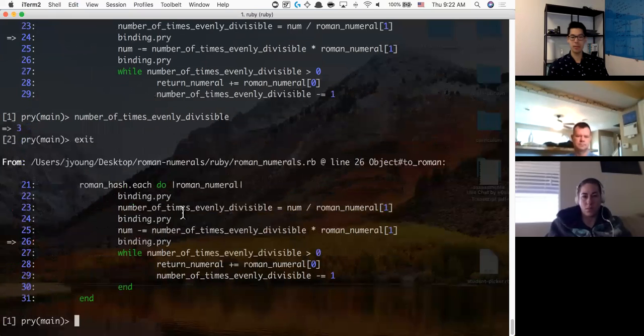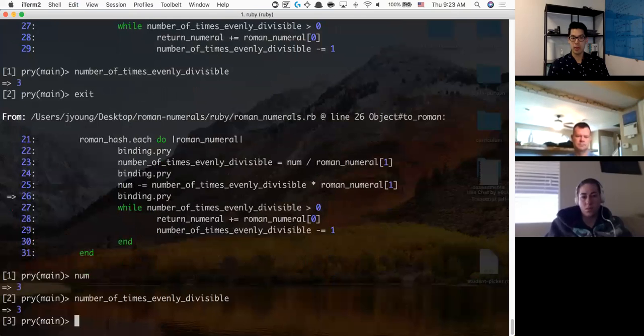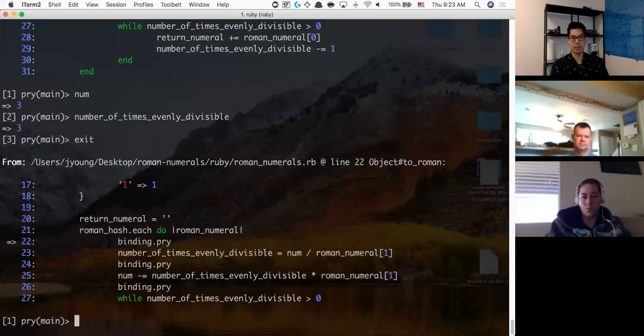I'm going to exit one more time, and you're going to see that the number is now 3 because I've subtracted the number of times evenly divisible times that particular Roman numeral. So this is 3 times 10, and then the remainder is going to give me 3. So at this point, the number of times evenly divisible is greater than 0. I'm going to add things to the return numeral, and then subtract until it equals 0. Okay, I understand what you're going for here. So when I exit out of this point, I'm going to go through the loop one last time.